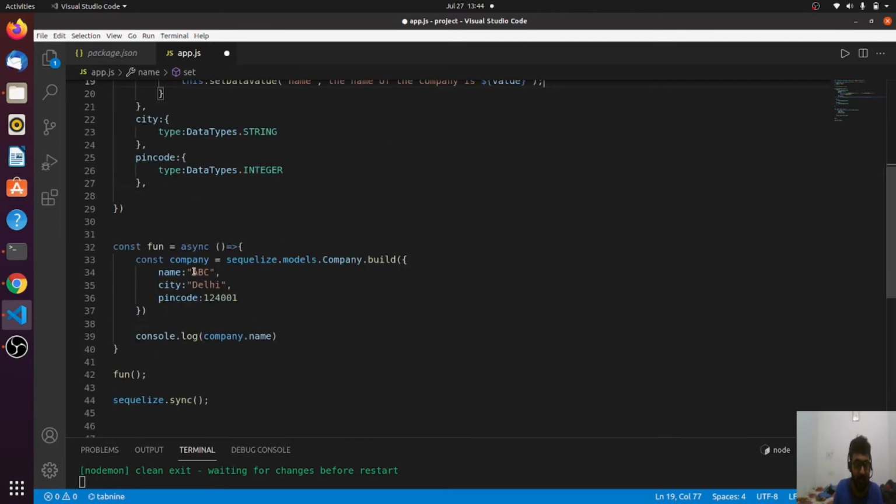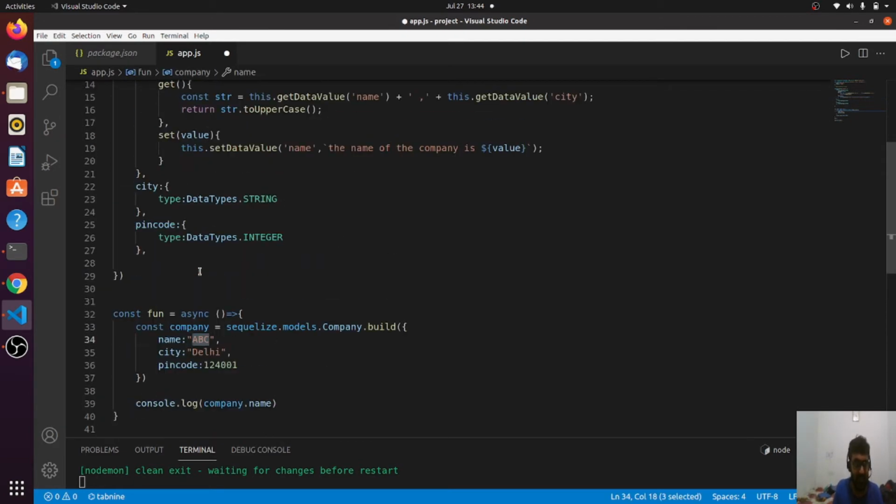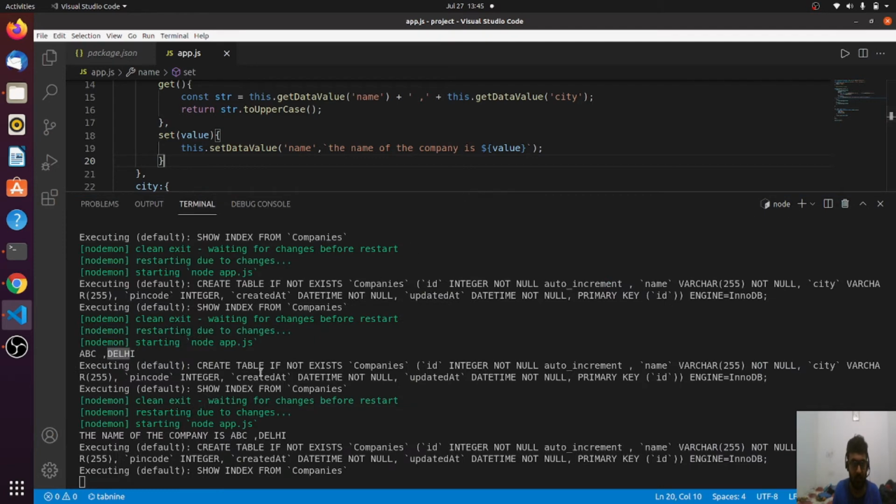So again, I'm creating an instance with name ABC, but as now I have the set function defined, because here we are talking about a model, we can consider it as a class, it will save the name as the name of the company is ABC. And when I try to get it, what I should get is the name of the company is ABC, comma Delhi, all converted into uppercase. Let's see what I got. So what I got is the name of the company is ABC Delhi.